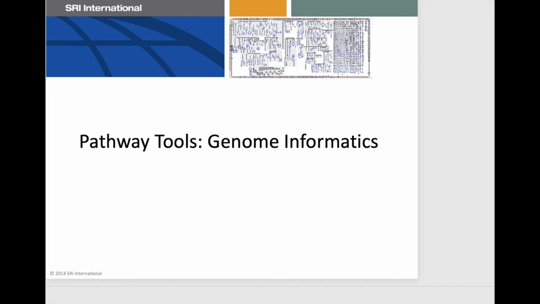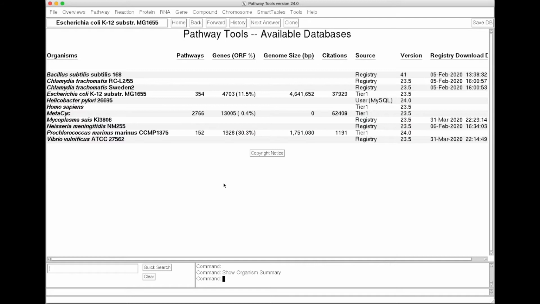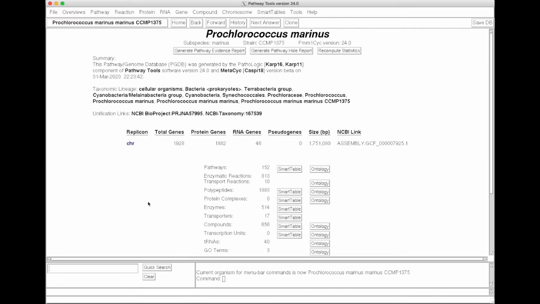In this video, we're going to look at some of the genome informatics capabilities of the Pathway Tools software. The first thing we typically do in Pathway Tools is to select the default organism that we want to work with. So we're going to select the Prochlorococcus marinus PGDB that we created in the previous pathologic video. We simply select it from the list of organisms in the Pathway Tools starting screen, and now it's our current organism, and we get various statistics on this PGDB.